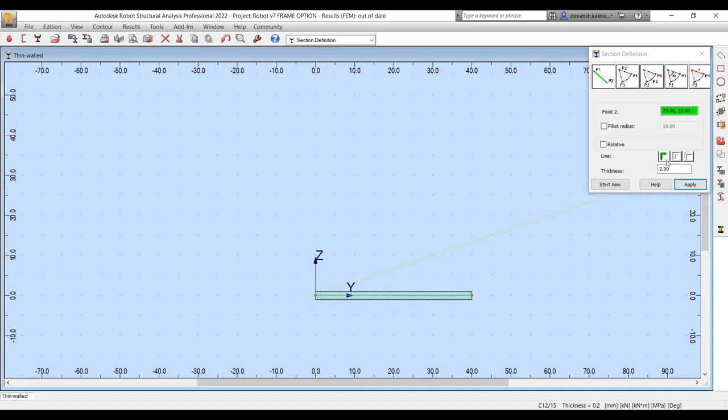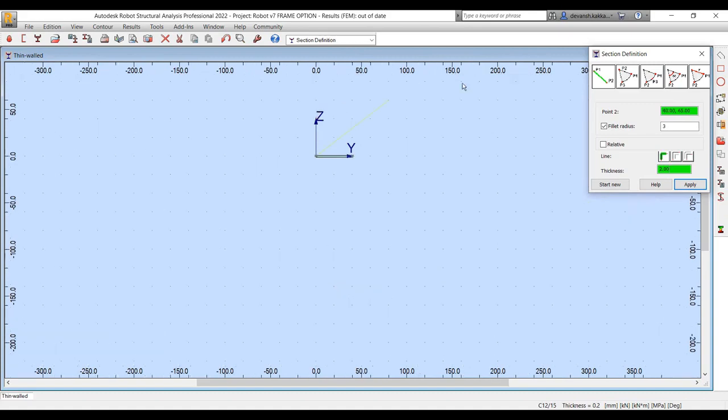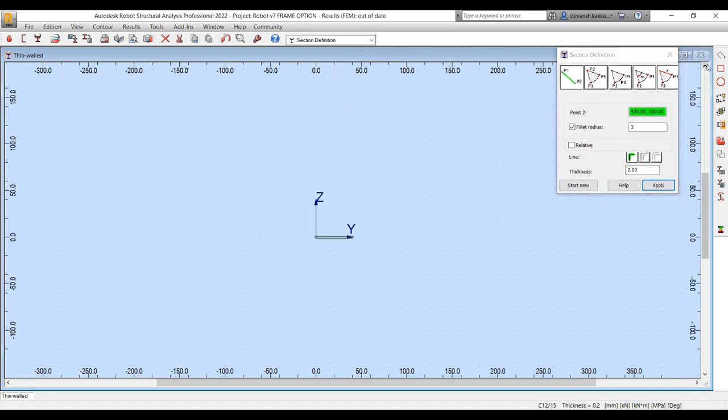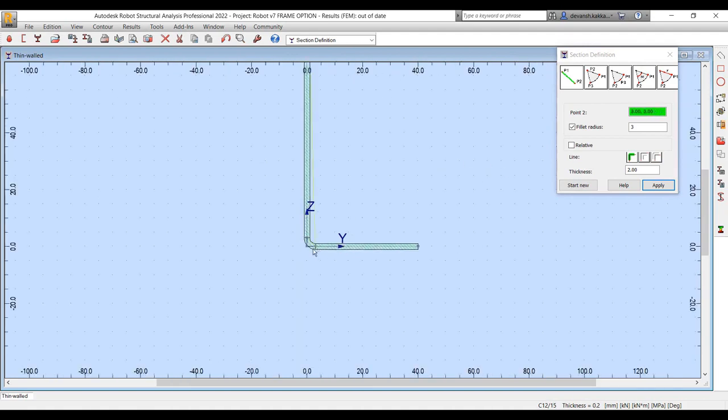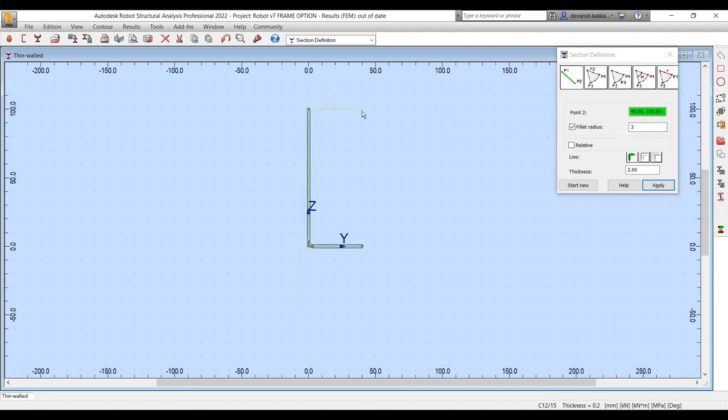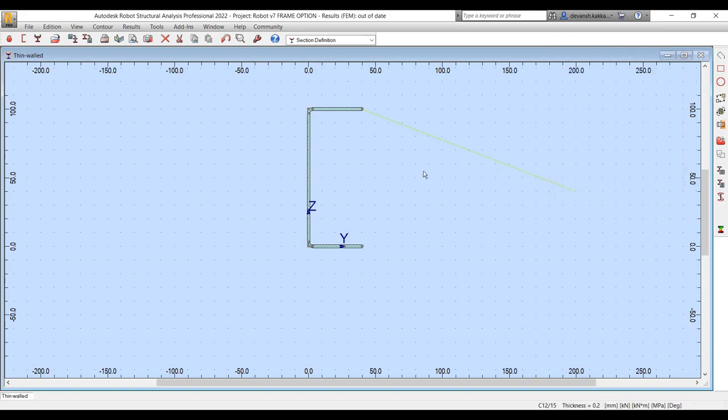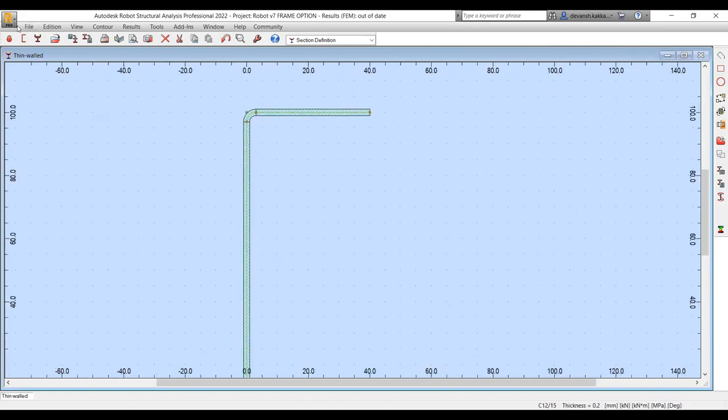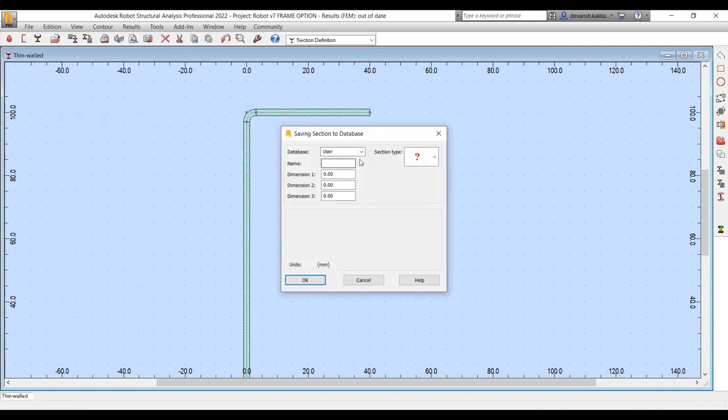In this case, we are just trying to create a cold form channel section, so we can define the geometry parameters. So in case I want to define the fillet radius, or I want to define the thickness of the plate, you can define all those properties, and once you complete the modeling of the section, you can then save the section to one of the existing databases. By default, all user created sections are saved to the user database. You can then give some unique identification to this particular section, so that when you try and load it up in your project, you are able to easily identify it.